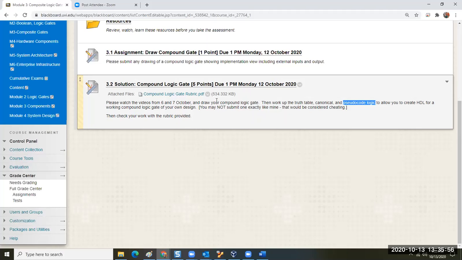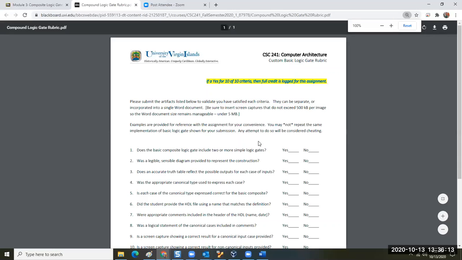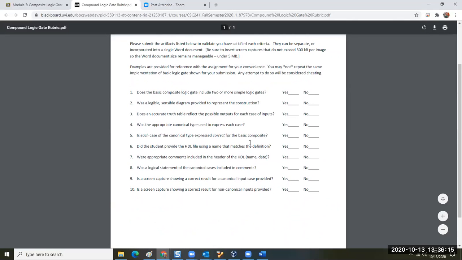And why do I want all that? Because if you're wrong or there's a mistake, if I see your work, I can give you partial credit. Does that answer your question? Okay. And the rubric can be helpful that way. So the rubric, you want to follow the rubric.